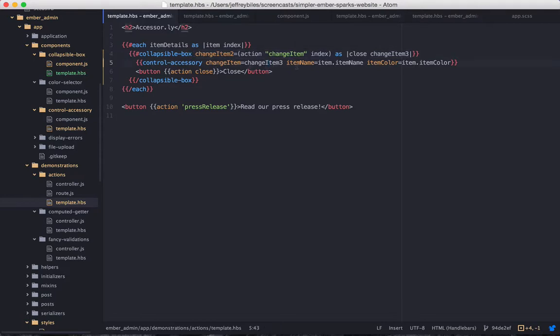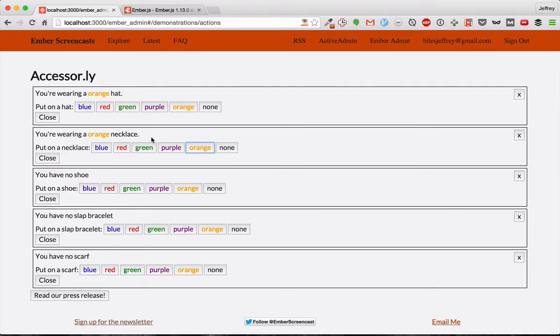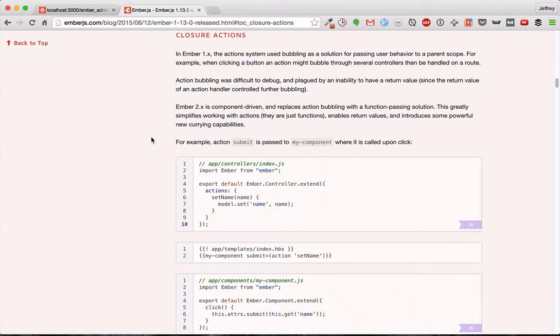And obviously, you wouldn't want to do this exact example in a real-life application, but you can probably see how different parts of it could be useful to you. And there we go. That wraps up closure actions.